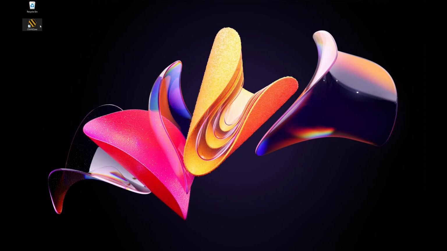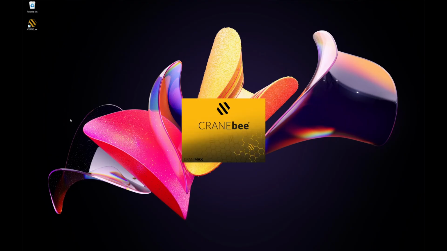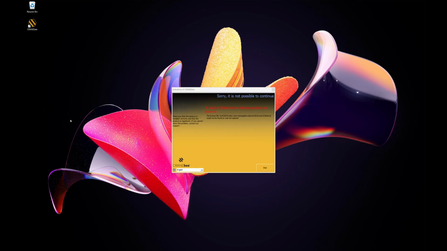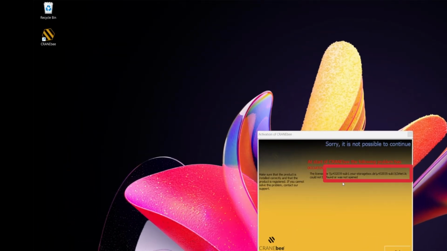If your CRANEbee cannot be opened and displays one of the following messages, an unknown error has occurred, the license file XYZ could not be found or is not open, or other error messages, there is usually a problem with the local license file.